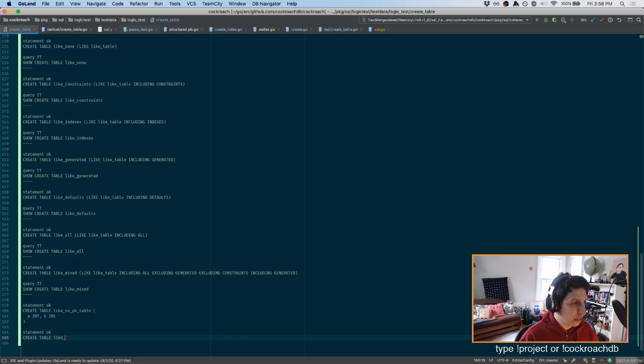We'll say like no pk, row ID missing. And we'll say like no pk table.